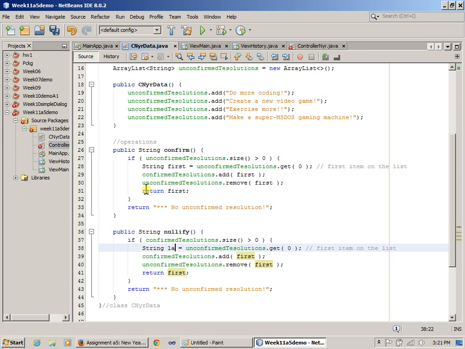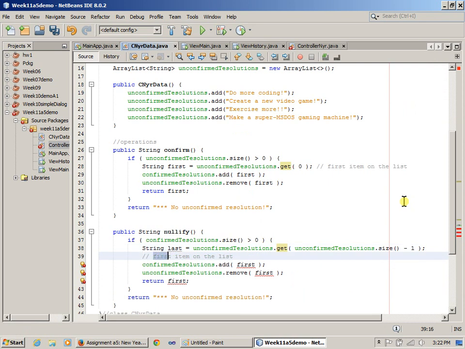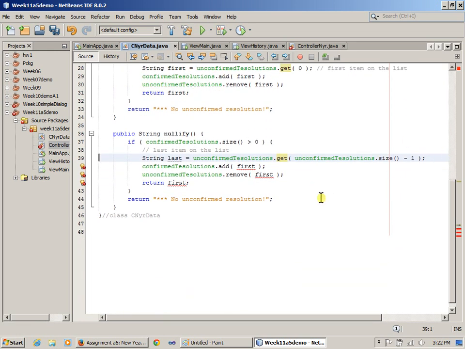How about we just go to the last one, right? So get the last one out of that list. And of course, to get the last one, we need to say get unconfirmed resolutions. Unconfirmed resolutions size -1, because this is the index of the last item on the list. And I'll just rearrange this so that we have a proper thing. And of course, when we say nullify, we do this with the confirm resolutions, right?